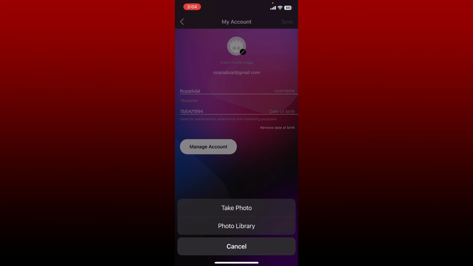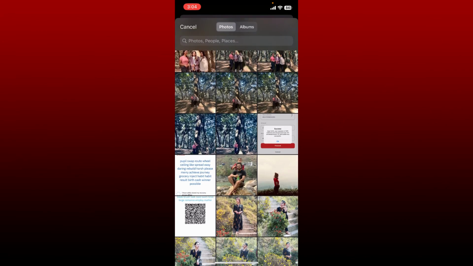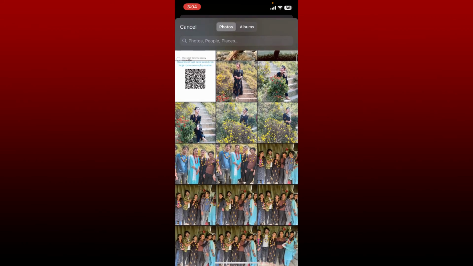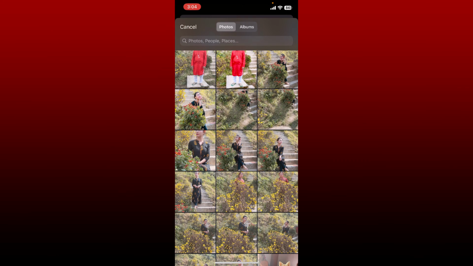Give it a tap and then select a photo from your library by choosing Photo Library option, or if you want to take a picture from your mobile's camera right away, tap on Take Photo. Since I'm gonna choose an existing photo, let me tap on Photo Library. It'll directly take me to my phone's library. Go ahead and select a picture you'd like to upload as a profile picture and give it a tap.